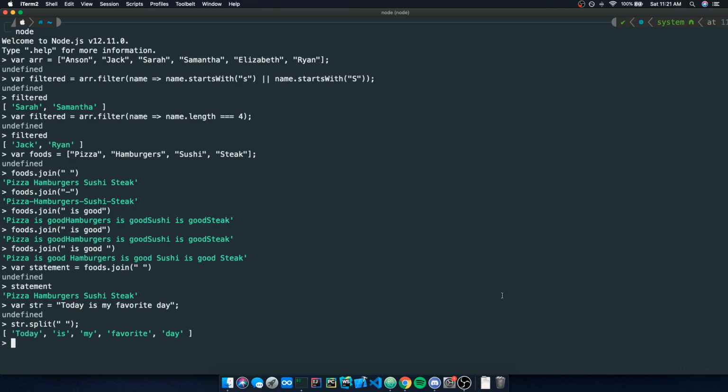Very simple. And of course, we can also join that back too. So I can also do join, and I can join it with a dash, right? So this is a really good technique to manipulate strings. All right, let's take a look at a couple more.